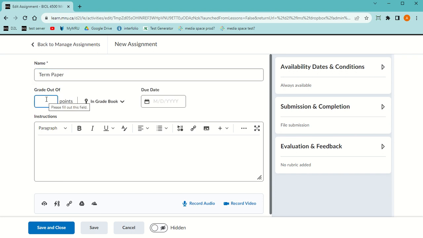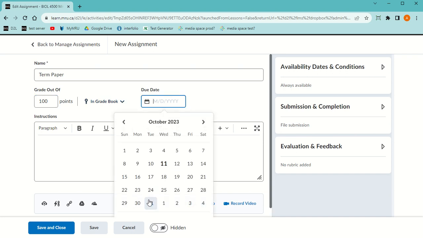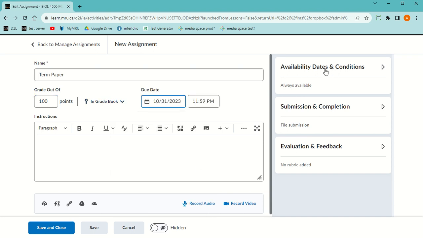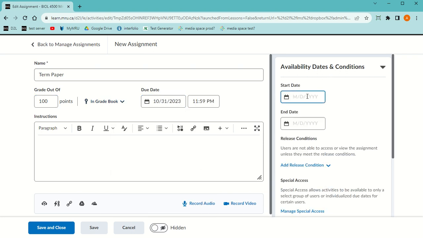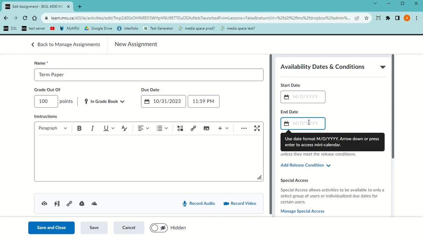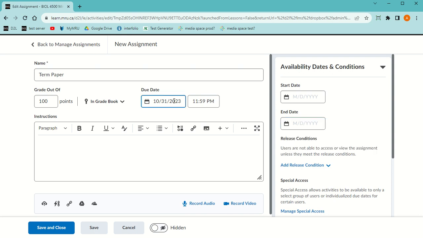And it is graded. I'm grading it out of 100. I am putting it in the grade book. I am setting a due date. And availability dates and conditions, these are optional, but I might want to set a date before which I will not allow students to submit. I'm not going to do that, but that's an option. I also can set a hard due date to say I won't accept papers after this date. Maybe it's 3 days after this day, or maybe it's the same one if it's enforced. For me, I'm not going to include it.